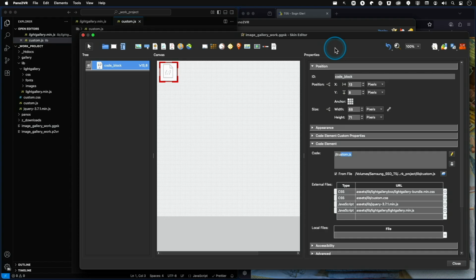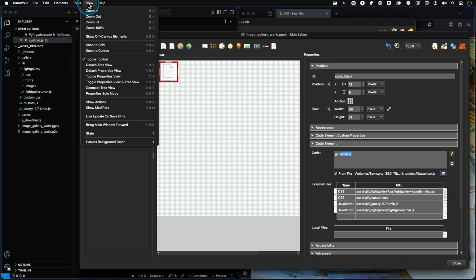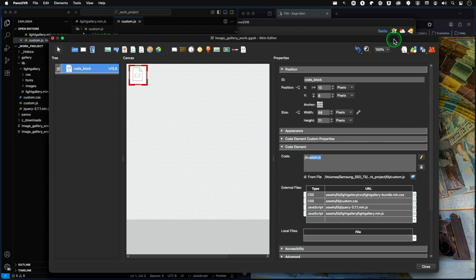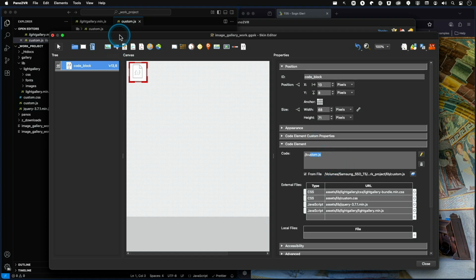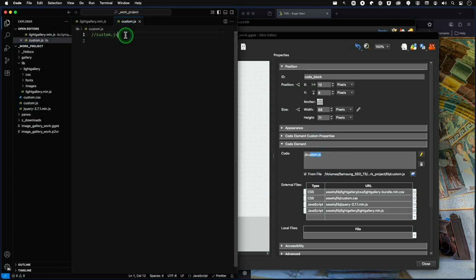And what's very nice is if you go in the Pano2VR skin editor, you go to View, and you have a menu entry here, Live Update on Save Only. If it's unchecked, then every change you make here in this file externally will be monitored by the skin editor, and it fires a reload command to the browser. You have seen the panorama was flashing for a short moment.